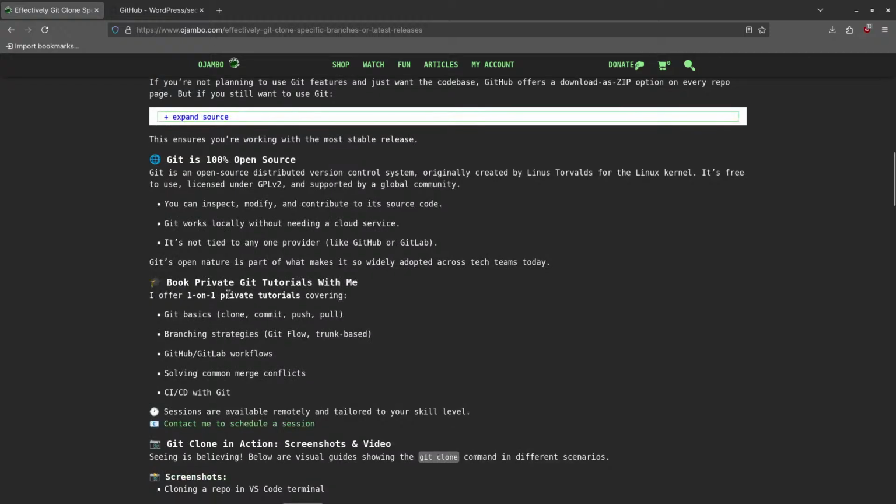So Git is 100% open source. It's licensed under the GNU General Public License version 2, and obviously supported by the global community. So this allows you to inspect, modify, and contribute to its source code. I'm talking about Git itself, not just any public project. And Git also works locally without needing a cloud service. It's not tied to any one particular provider, like I already explained, GitHub or GitLab.